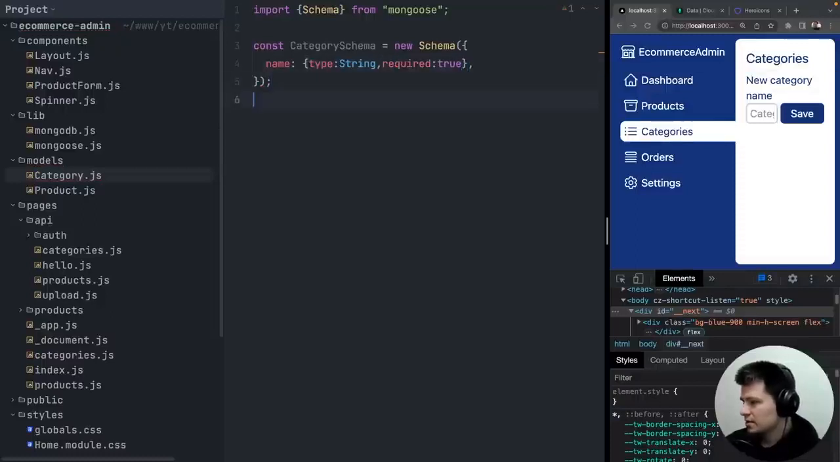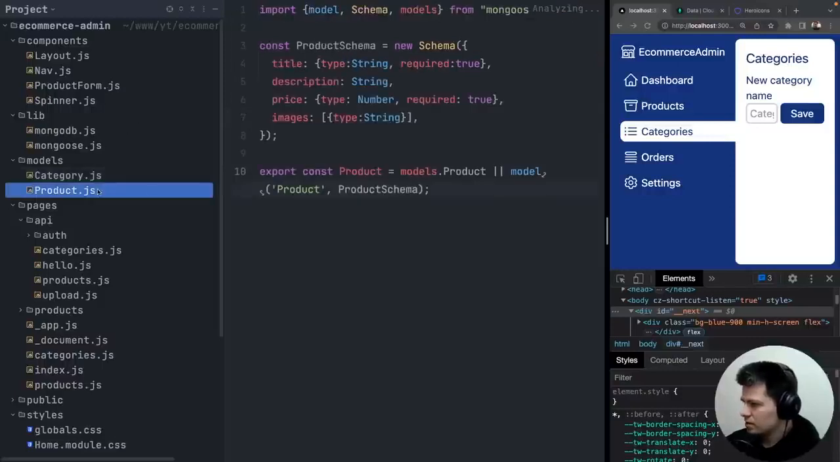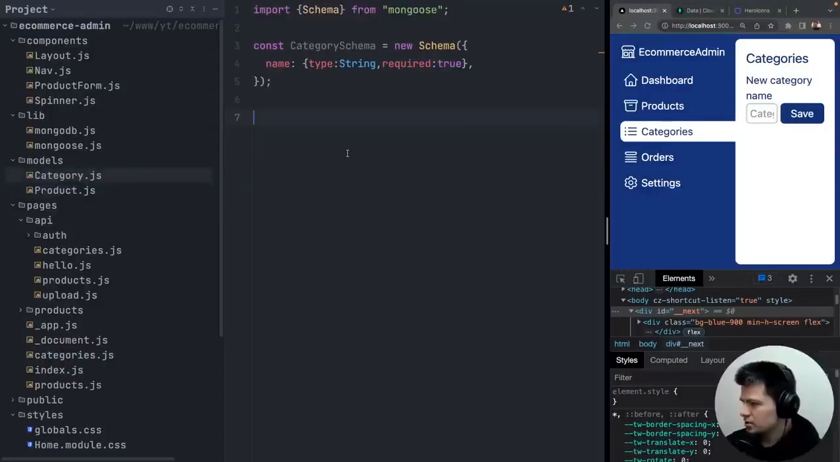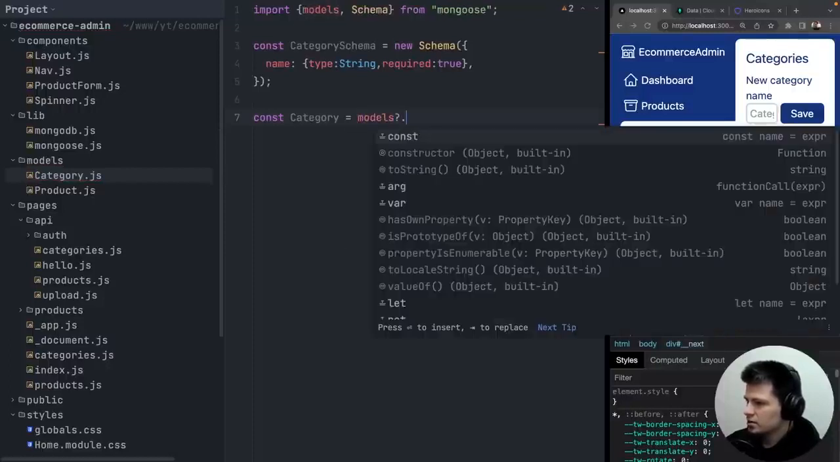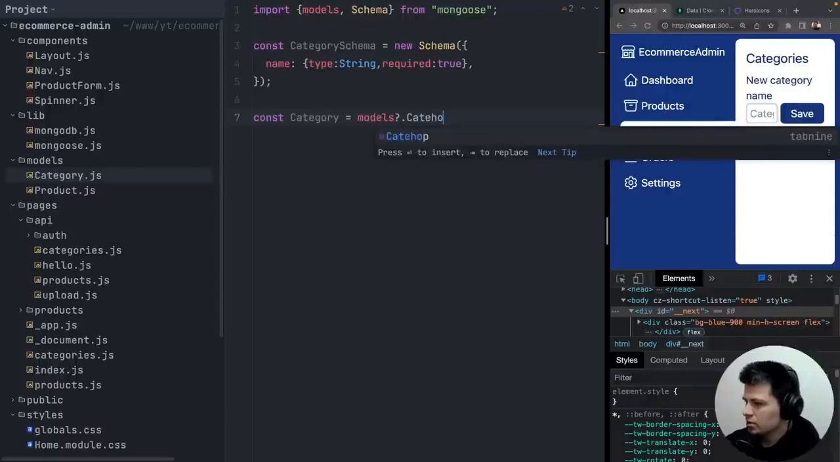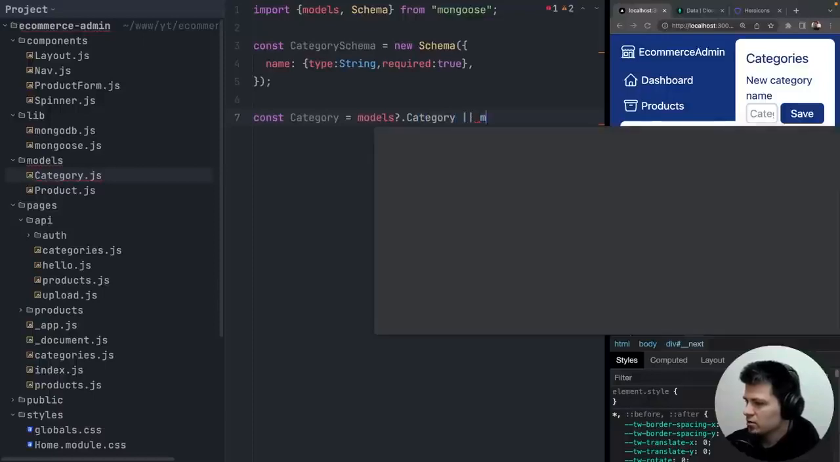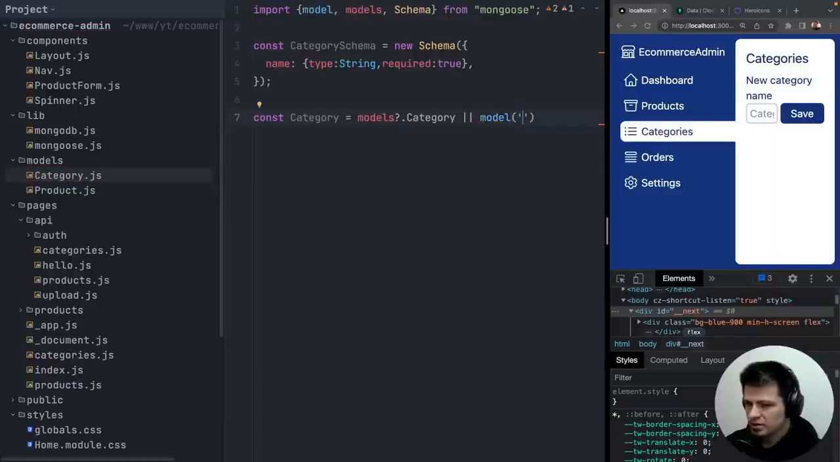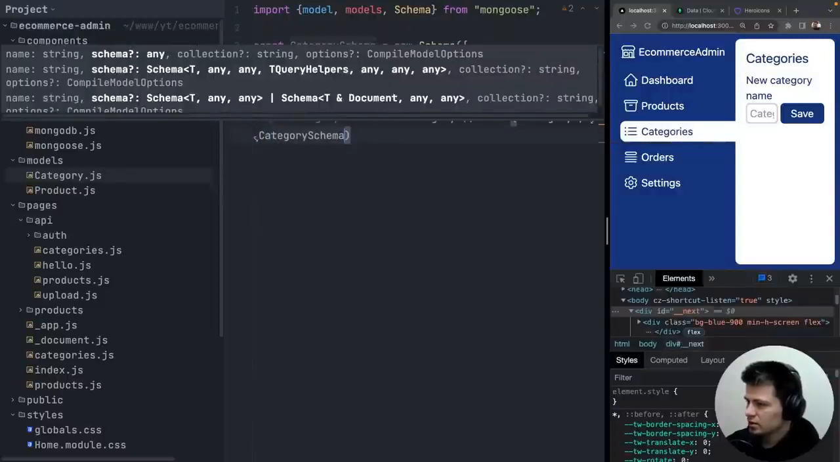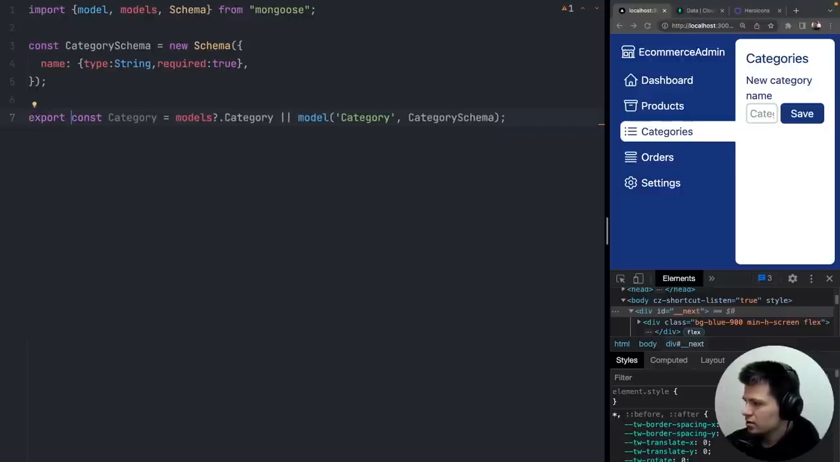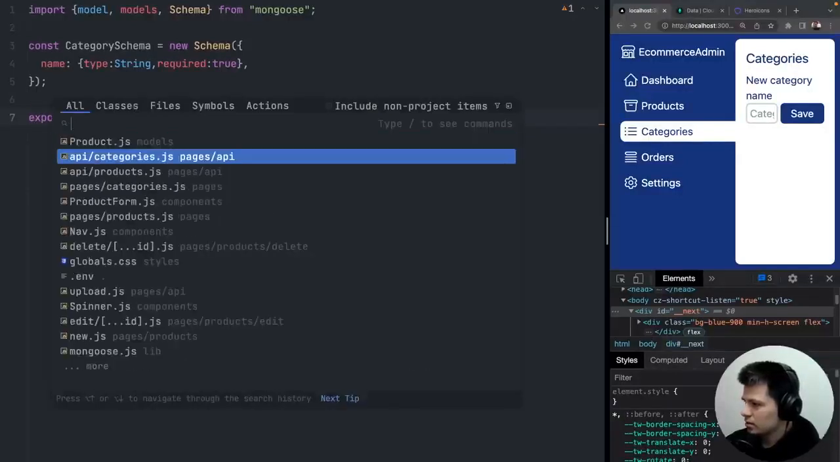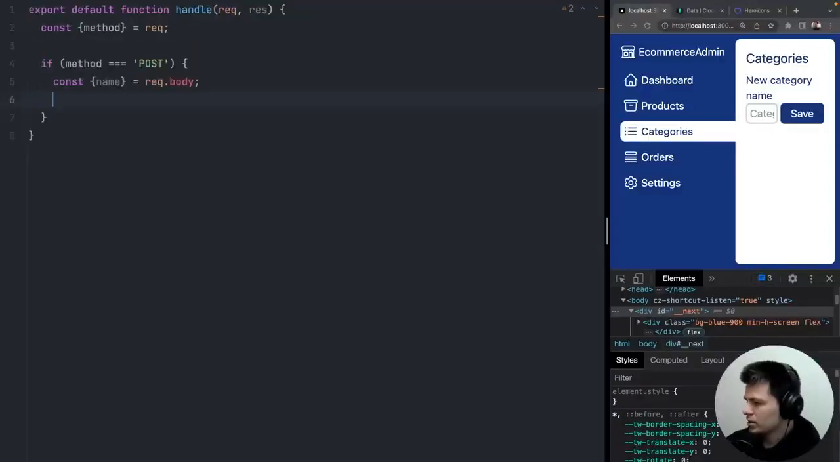But that's basically it. Now we can define model, same way we did with our product. Let's just do const category equals, and first we need to check if it's already defined inside models. Let's check if we have category here, category. Otherwise, we will just call the model function. With first param is the name of the model, so just category, and the second param is just the schema, so category schema. And that's it. We can now just export it like this, and now we can use it inside our categories API endpoint.